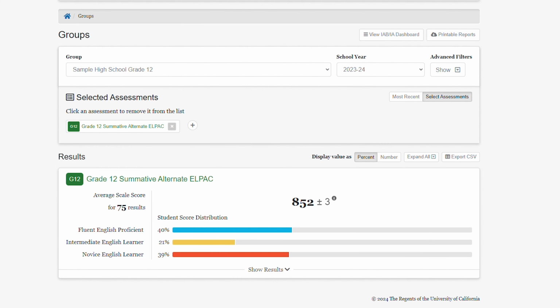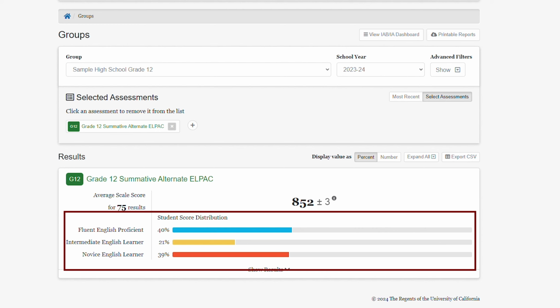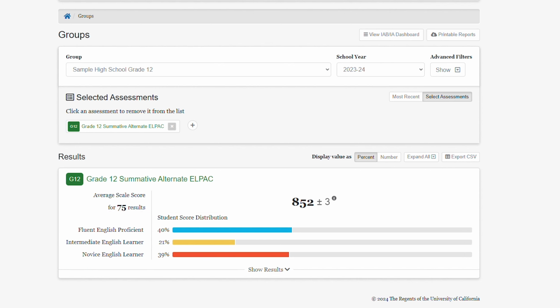For the summative alternate LPAC, I can see the number of results, the overall scale score, and the student score distribution, which shows what percent of my students fell into fluent English proficient, intermediate English learner, or novice English learner. I have the ability to change the display value from a percent to a number by selecting the number button. I can also export these results at any time by selecting the Export CSV button. This will download a CSV file to my desktop.